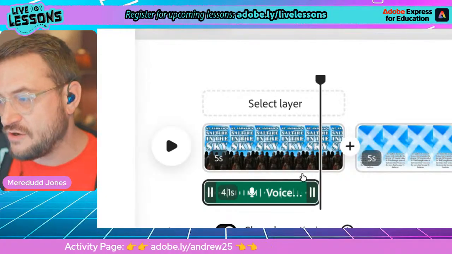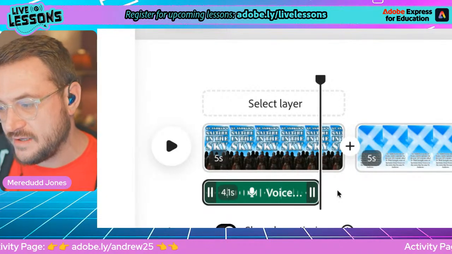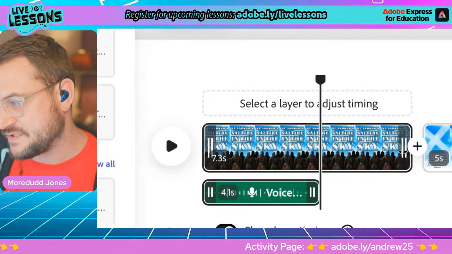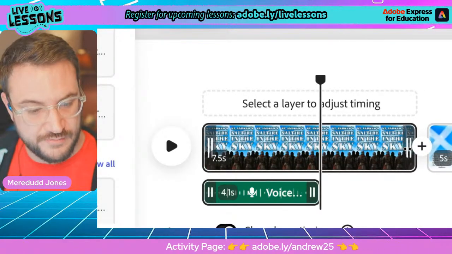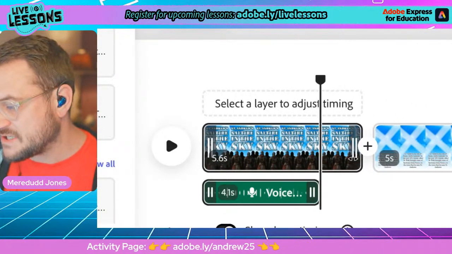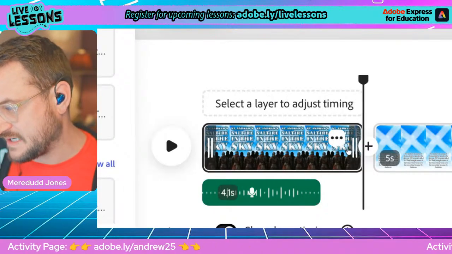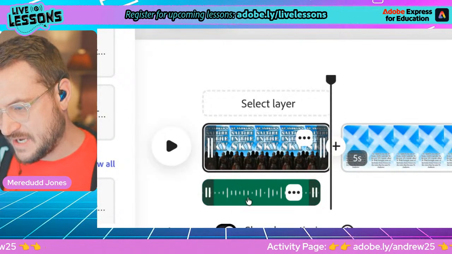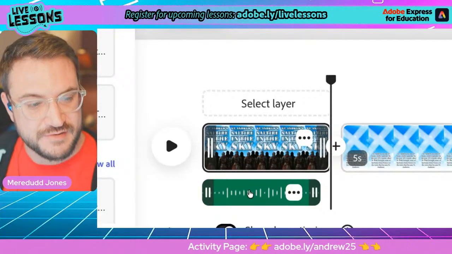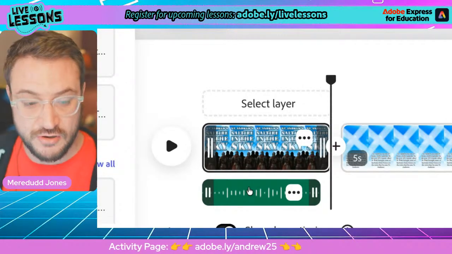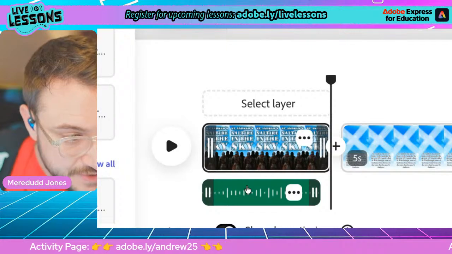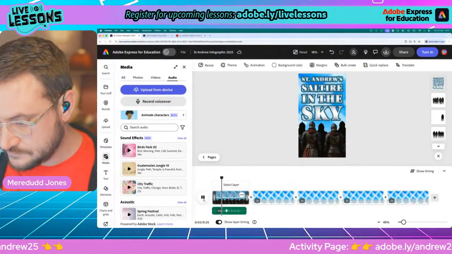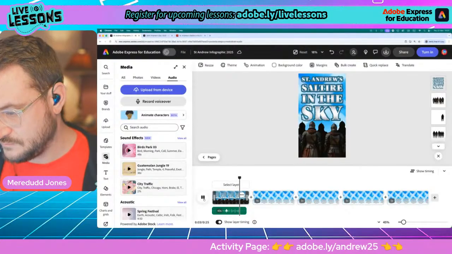Now, if your recording is longer than your first scene, you could make your first scene longer by just grabbing the corner and pushing it along. Well, mine was actually a little bit shorter than my 5 seconds, so let's just make it a bit shorter so that my scene matches the voiceover. The voiceover is definitely kind of the boss here, deciding how long things should be. All right, so let's listen to that back. St. Andrews, Saltire in the sky.